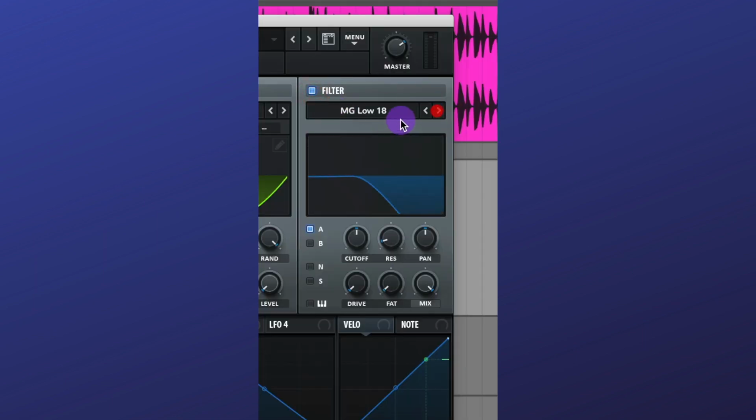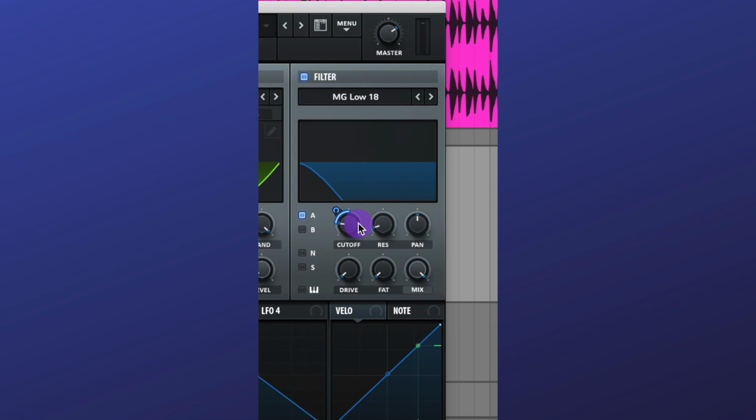Turn on your filter and do MG low 18. Assign envelope 2 to the cutoff. Adjust the modulation like this. Raise up that resonance and raise up that drive to about 30%.